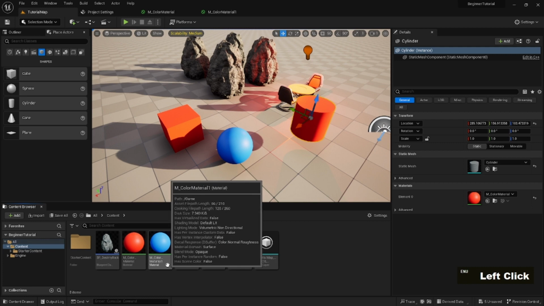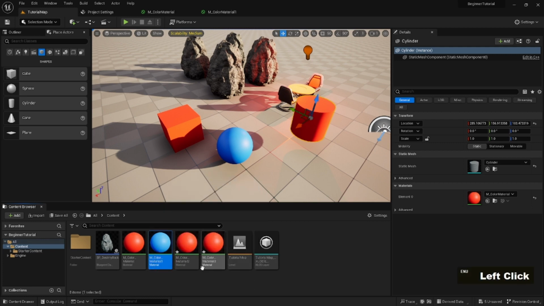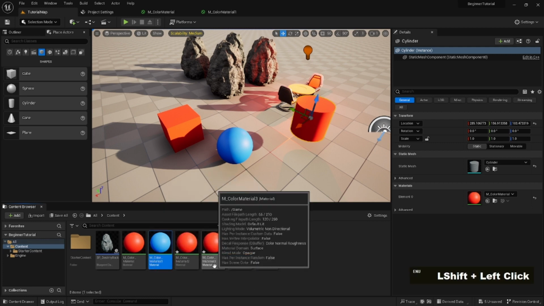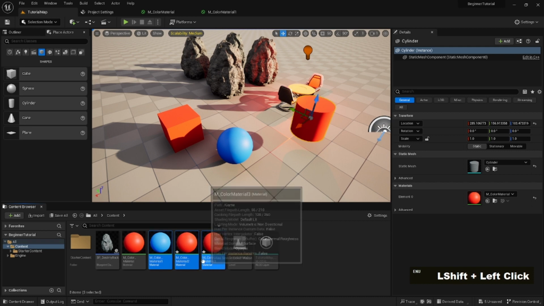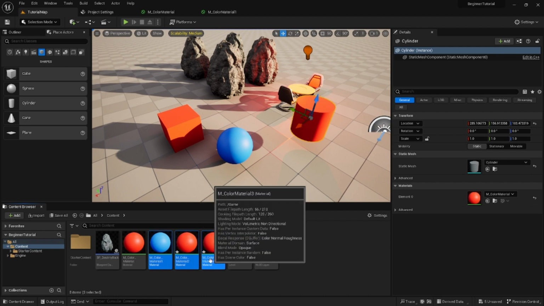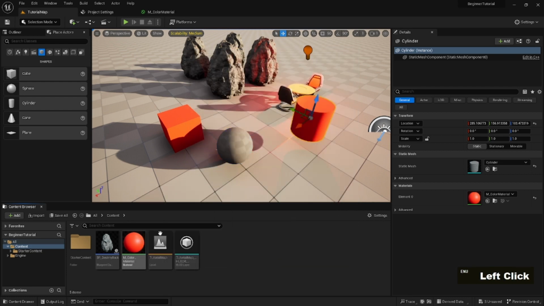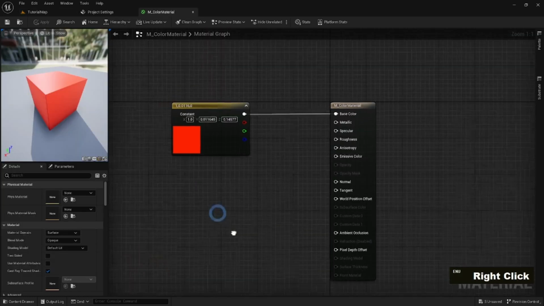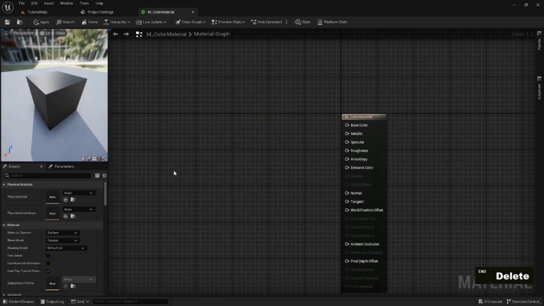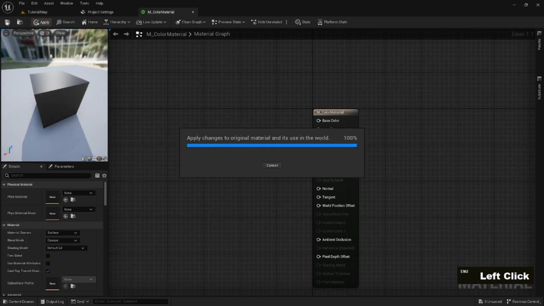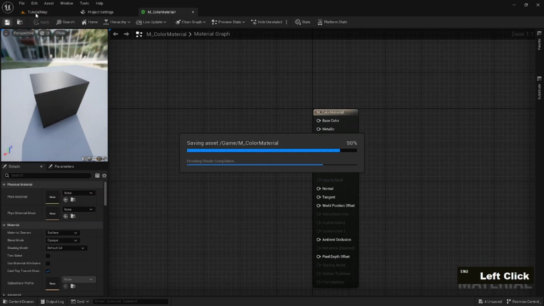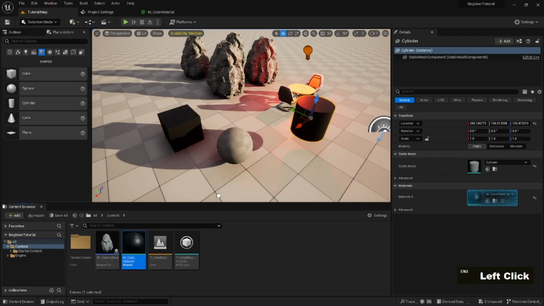And in order to select multiple things, you select one item, and then while holding shift, select the item you want to include up to. Okay, and let's delete all those items. And yeah, let's go over here. Let's remove for now our red color. Let's apply, save, and yeah, all our materials now are black.